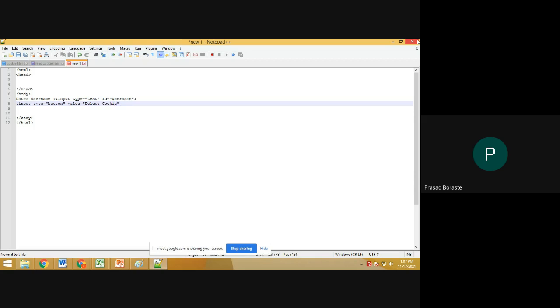On clicking of the button, I will call a function. For that, I am giving onclick to call a function deleteCookie. So I have taken in the body tag one input text box and then one button. On clicking that button, it will call a function for deleting a cookie.